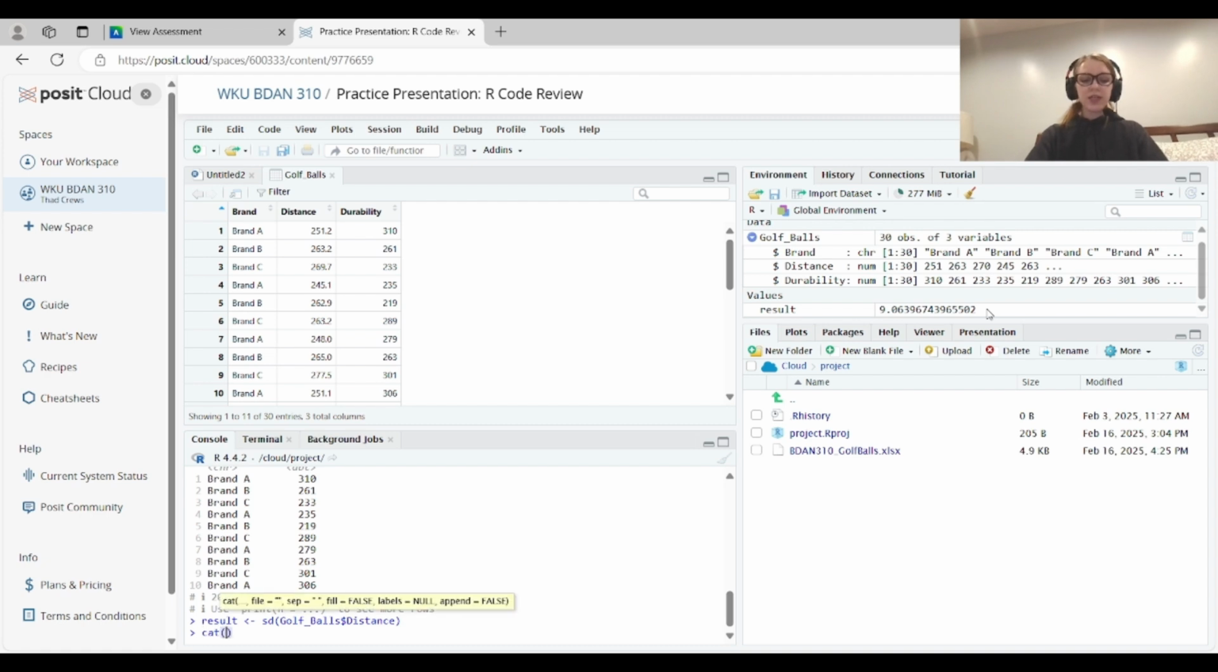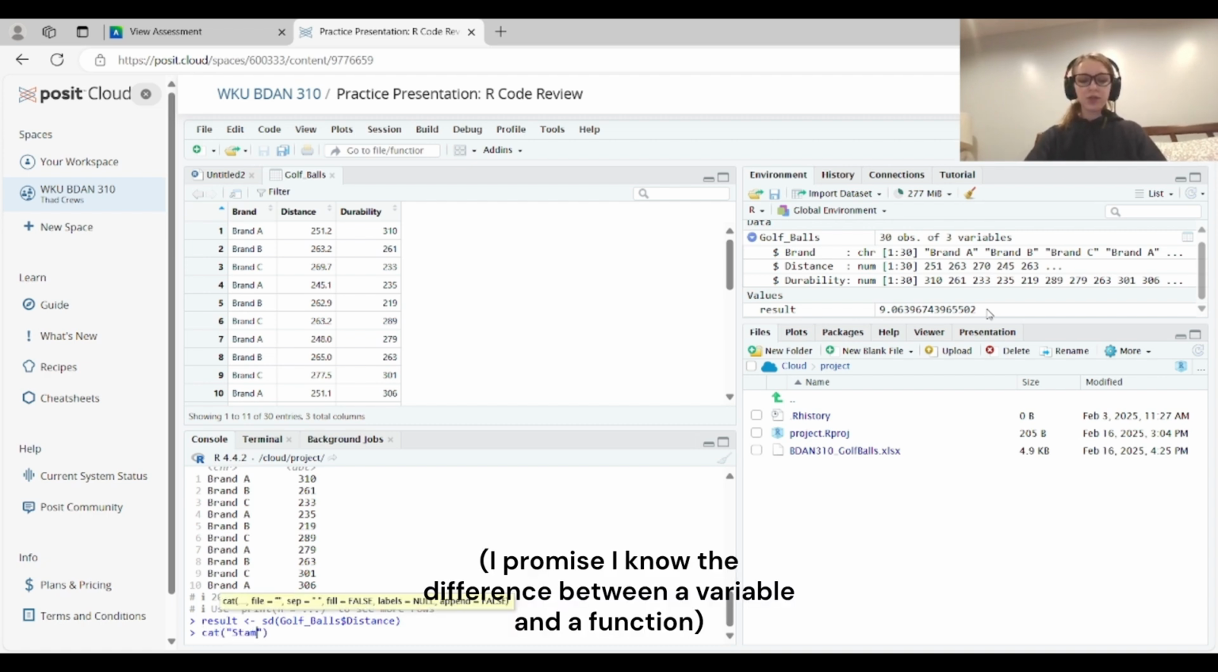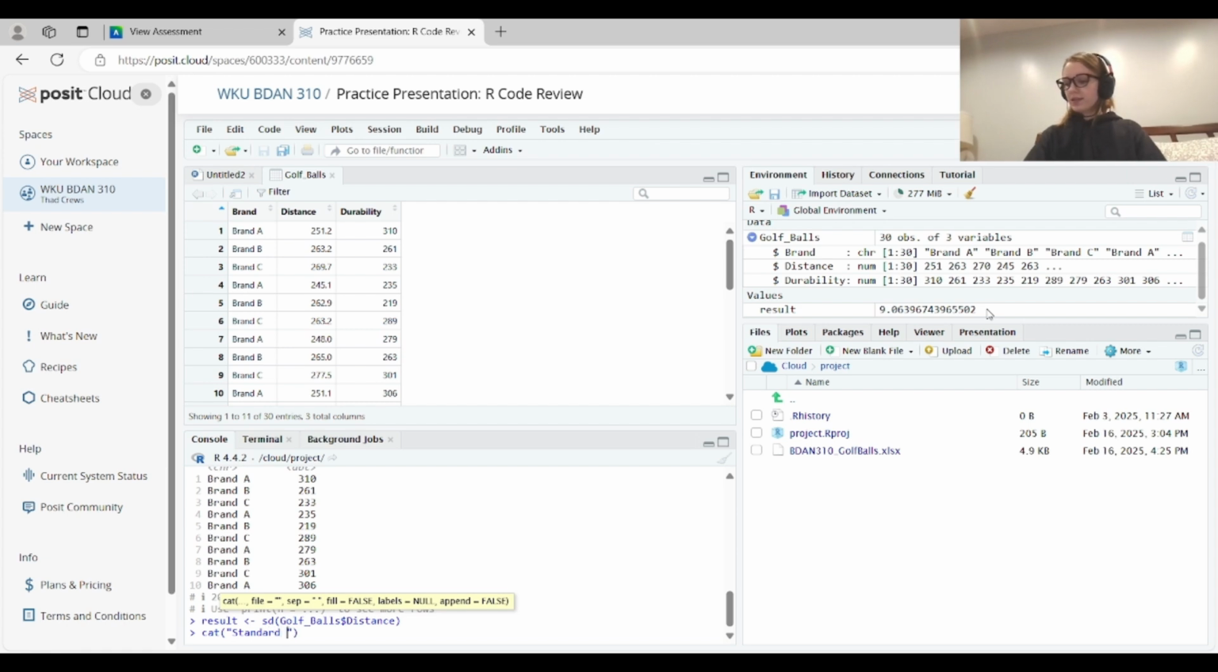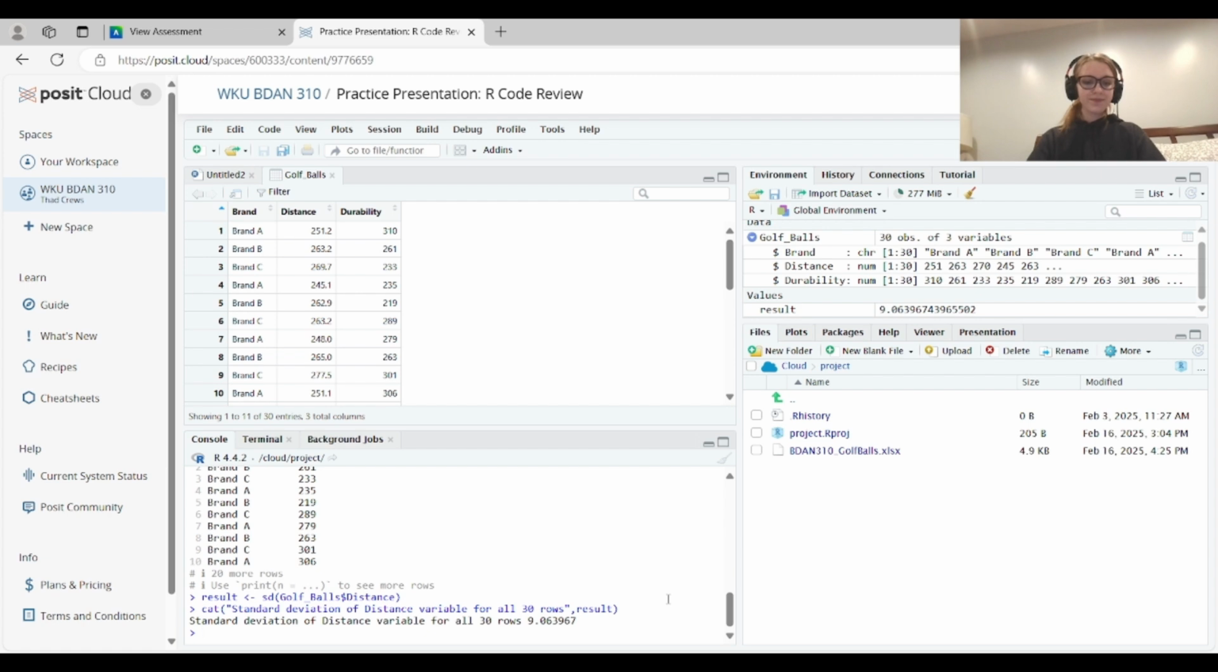What we're going to do with that now is we're going to use that concatenate function again, and we're going to say we want you to return a string that starts with the text standard deviation of distance variable for all 30 rows, and then we want it to return result. So this number right here, since that's the value that we've assigned to the result word. And there we have it, standard deviation of distance variable for all 30 rows, and it gives us the number. Now, if we wanted to, we could modify that variable to have a different value assigned to it.